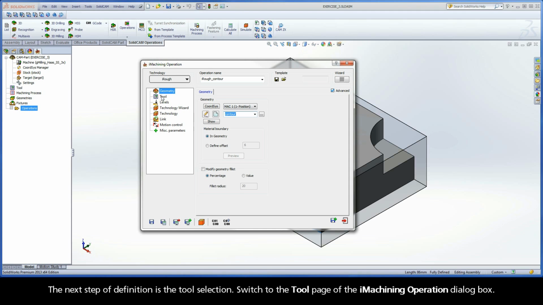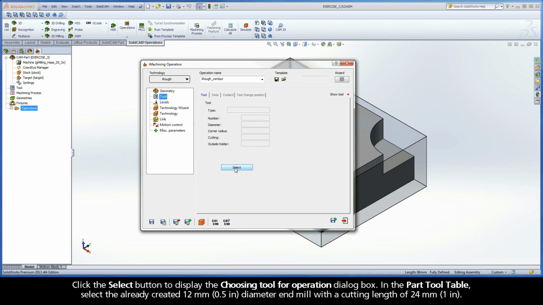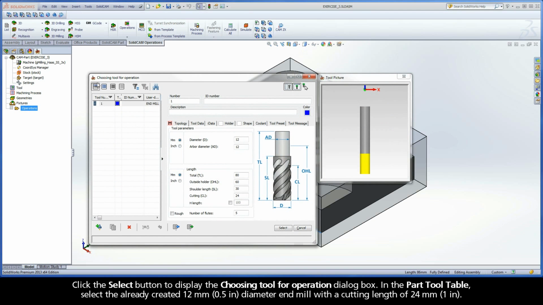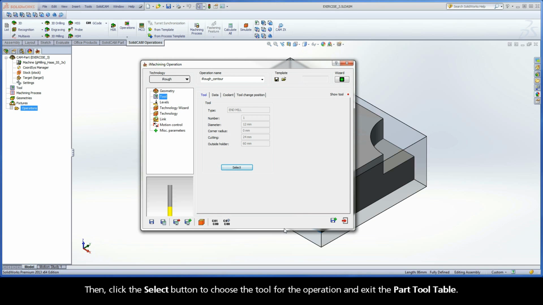The next step of definition is the tool selection. Switch to the Tool page of the iMachining Operation dialog box. Click the Select button to display the Choosing Tool for Operation dialog box. In the Part Tool table, select the already created 12 mm diameter end mill with a cutting length of 24 mm. Then, click the Select button to choose the tool for the operation and exit the Part Tool table.